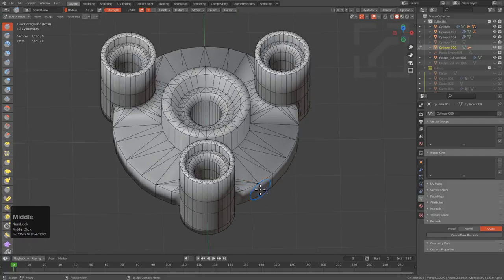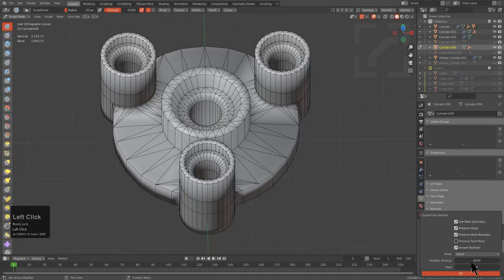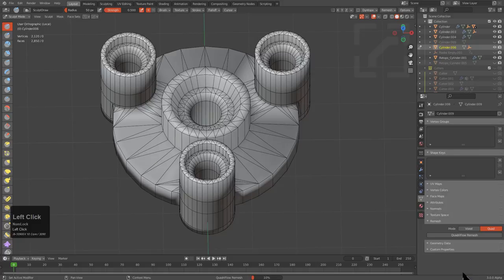However, let's Control Z and do it again. Let's quadriflow. This time let's give it 15,000 because we really need it to survive this operation. And more than likely, I didn't even have to use quadriflow from sculpt mode. It's just a habit of mine. I could have probably also used it from object mode. I'll just test that in a moment.